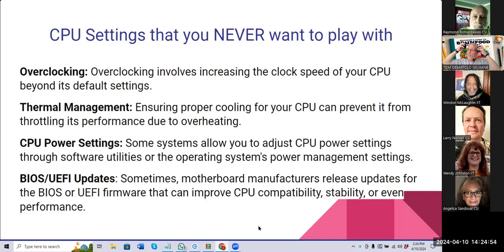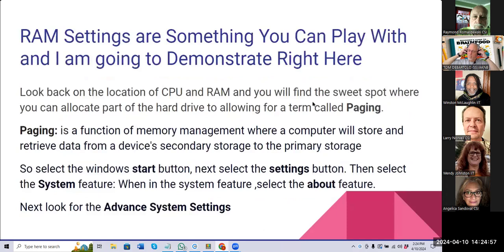That leaves one other setting, and it's called the RAM settings. This is something you can play with, and I'm going to demonstrate right here what you're going to do. You need to go back and look at the location of the CPU and RAM. When you look over that page, you're going to find the sweet spot where you can allocate part of the hard drive, the secondary drive, to allow a term called paging.